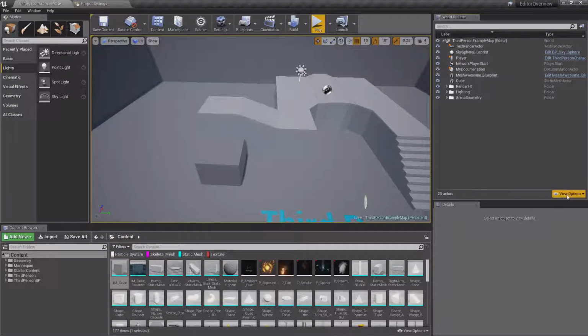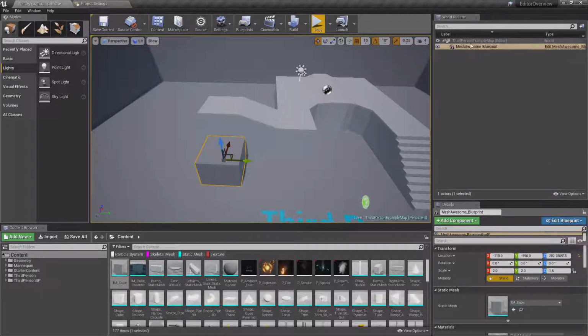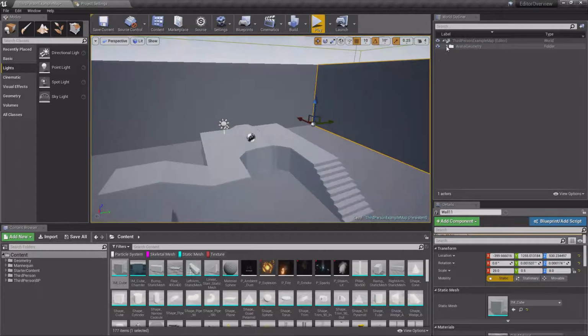In the bottom right, we have the ability to change our view options. So let's say I want to make it a little cleaner. I have a large world and I only want to work on specific items. If we click on an item, it'll select it. If we change our view option to only selected, it's going to show only that item. If you click on something that happens to be in a folder, it will go ahead and show the folder hierarchy and just that item.